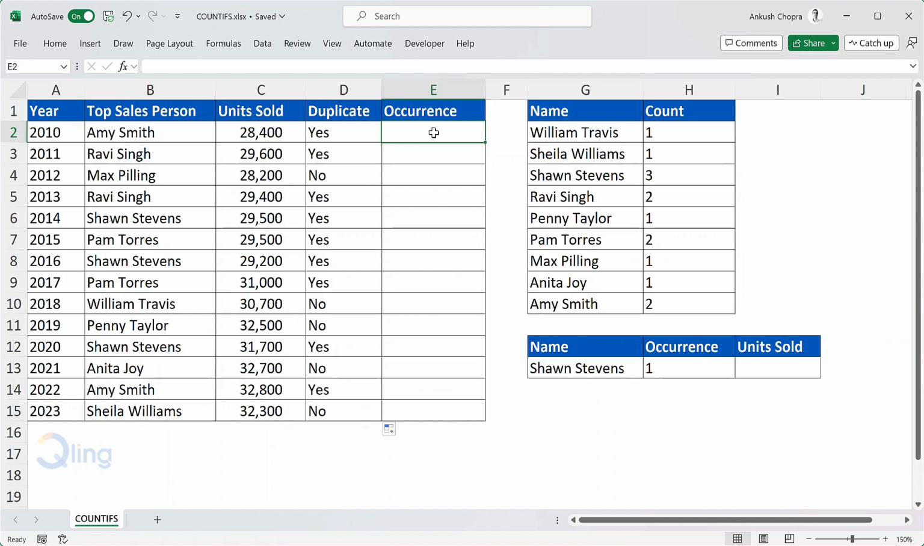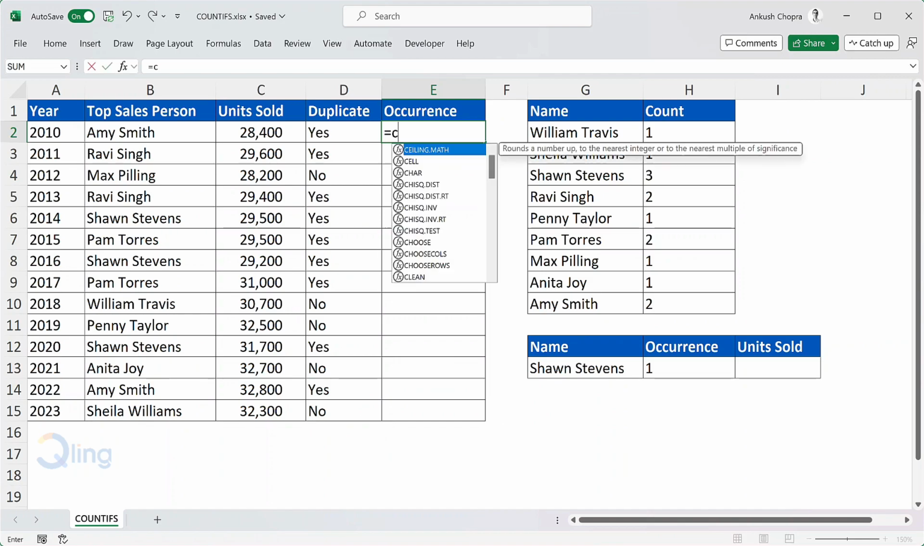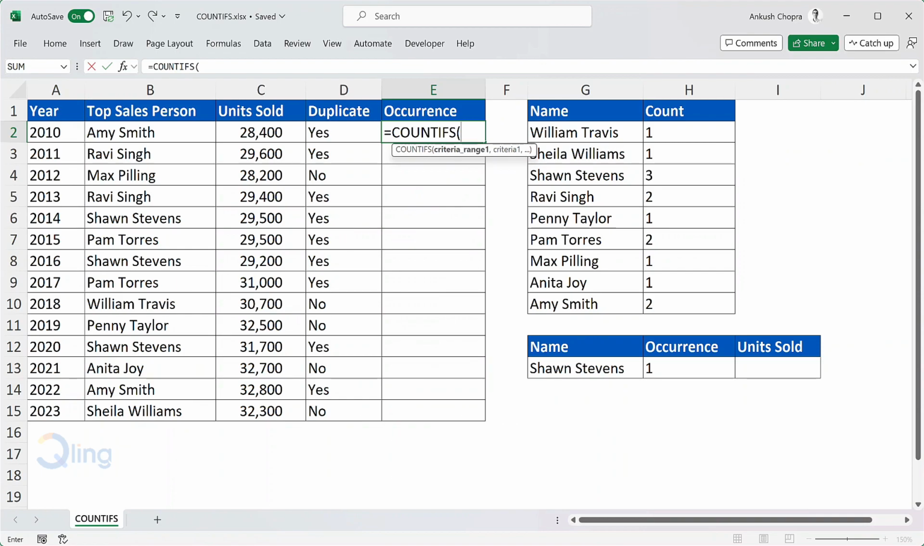As we start from the first name in the list, we will search for how many times does the name Amy Smith appear in the first row itself. So we will write the formula as COUNTIFS and the criteria range is B2 to B2 as we're only checking in the first row. The criteria is B2.